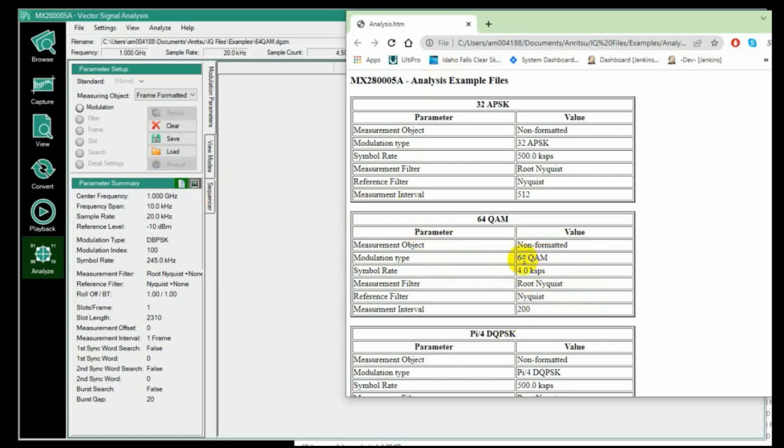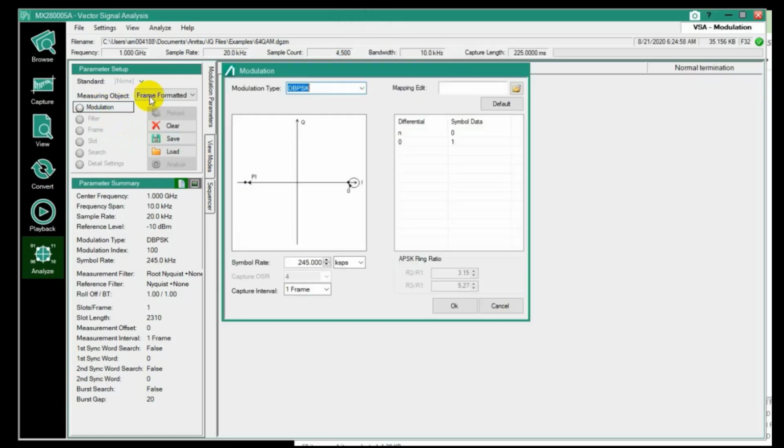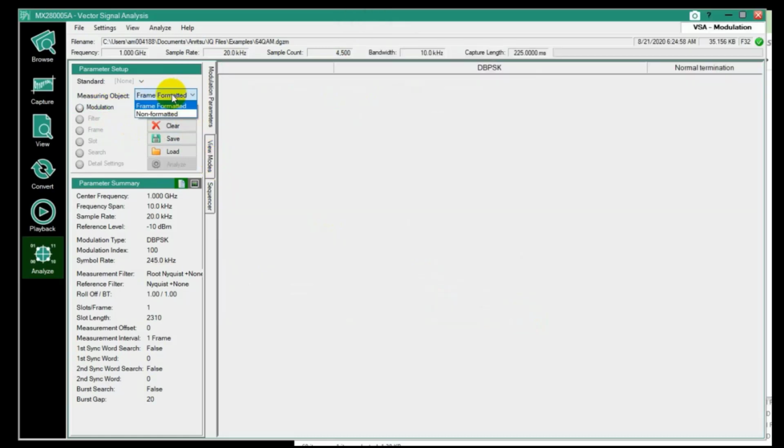It's non-formatted, 64 QAM. Symbol rate is 4 kilosamples per second, and the measurement interval is 200. So let's follow through that. First thing is the non-formatted. It's either frame formatted or non-formatted. Frame formatted means that we can pull out a little bit extra information.